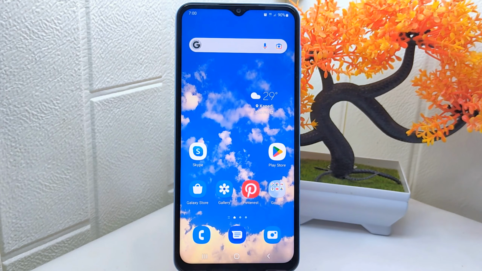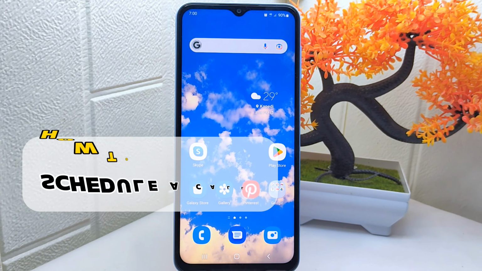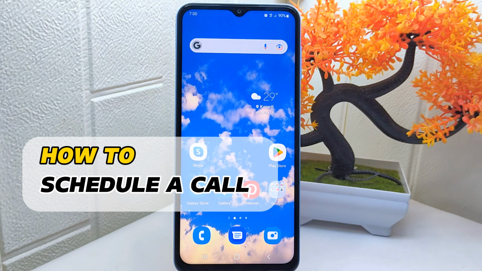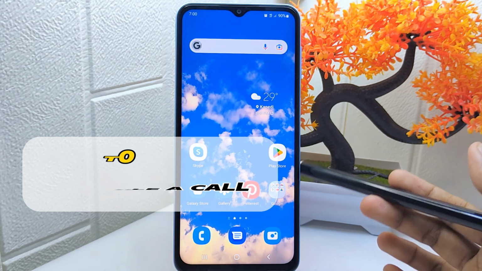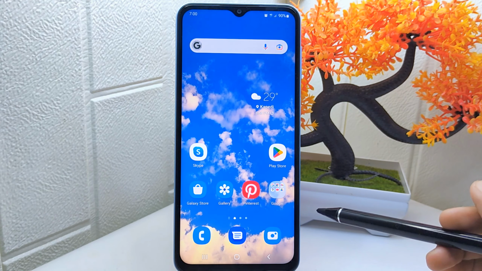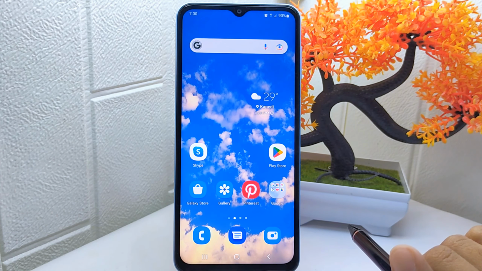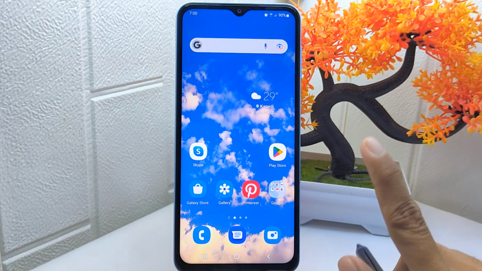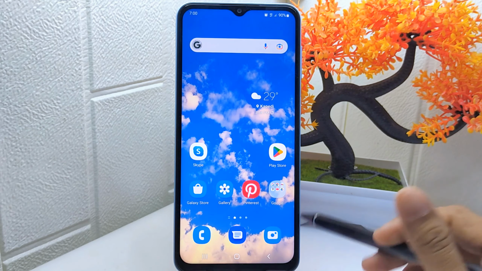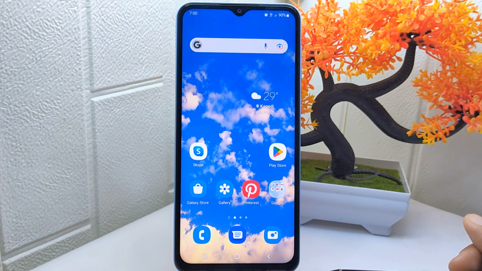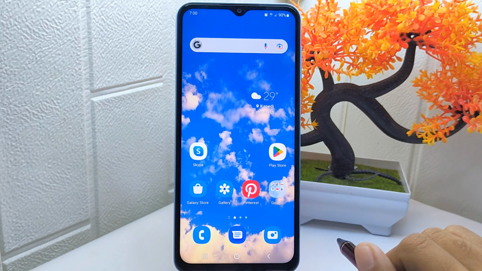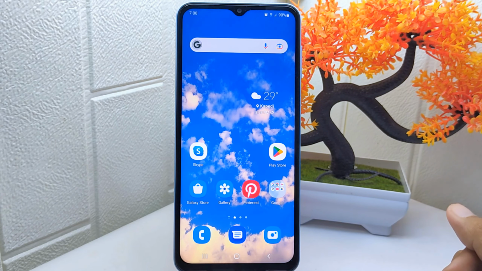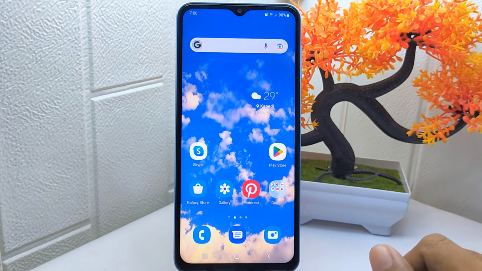Okay, hello everyone. Here I want to provide a tutorial on how to schedule a call on Skype app on Android device. Well, learning how to schedule calls on the Skype app can help you organize your time and communicate more effectively. It is useful for setting up meetings, interviews, or catching up with friends at a convenient time for both parties. And also, scheduling calls ensures that everyone involved is available and prepared, reducing the chance of missed connections or misunderstandings. So let's go to the tutorial.